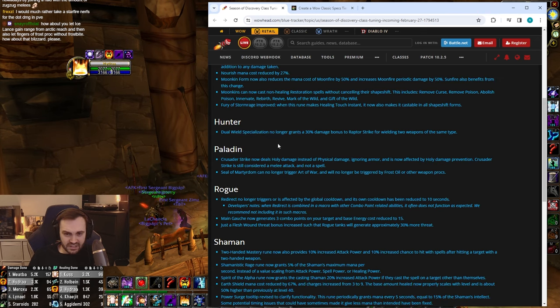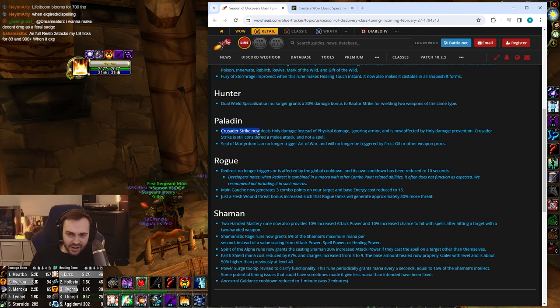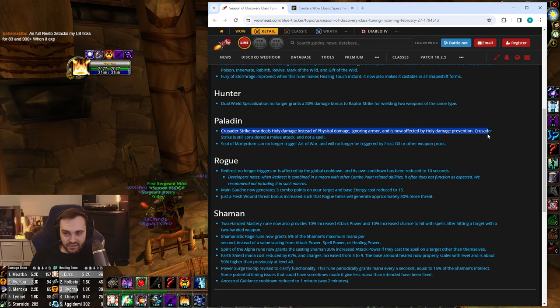Hunter: Dual Wield Specialization no longer grants a 30% damage bonus to Raptor Strike for wielding two weapons of the same type. So a big nerf for Raptor Strike. Paladin: Crusader Strike now deals holy damage instead of physical damage, ignoring armor, and is now affected by holy damage prevention. Crusader Strike is still considered a melee attack and not a spell. So Ret can do even more damage then. That's kind of scary.